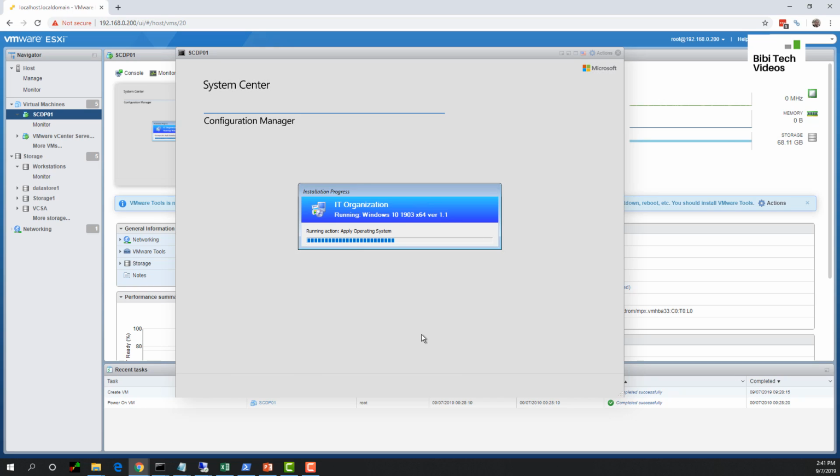And one more thing that I want to mention to you guys too, that you don't have to go and create this machine through the task sequence.